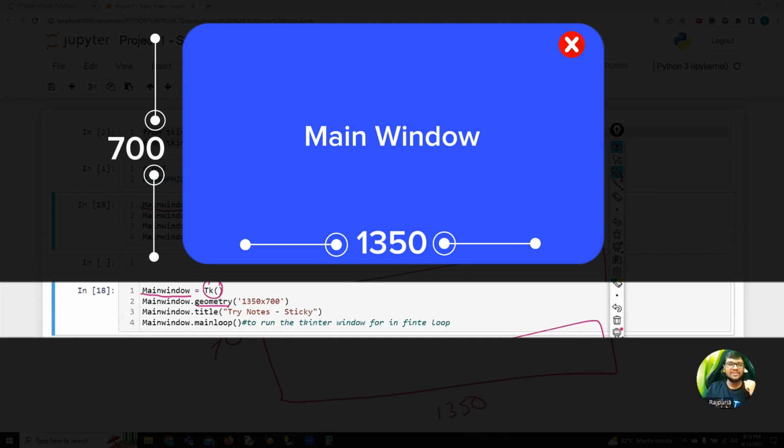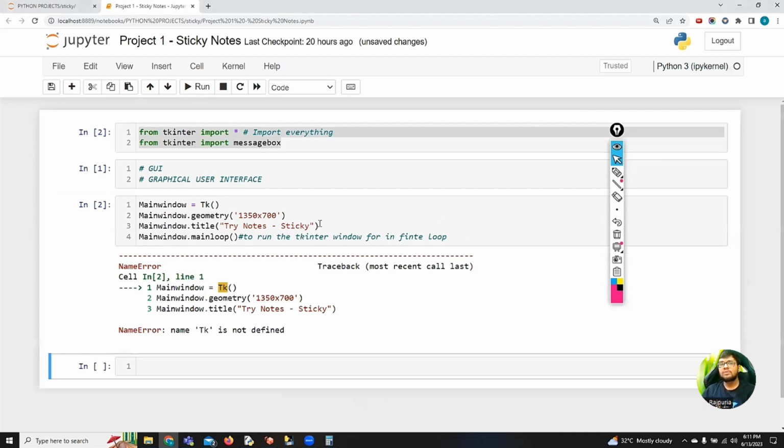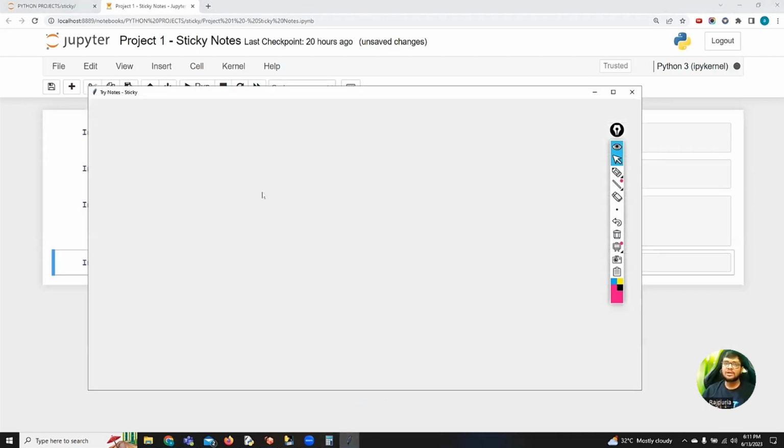You can try with different sizes. Then main window dot title, what title you want to give. I'm saying that it should be tri notes, and then sticky. After that, this window should stay till I press the cross. So main window dot main loop runs it in an infinite loop till I close this. So I can run this now, and the 4 lines I have explained to you. If I run this, yes, now see that the tkinter window is created.